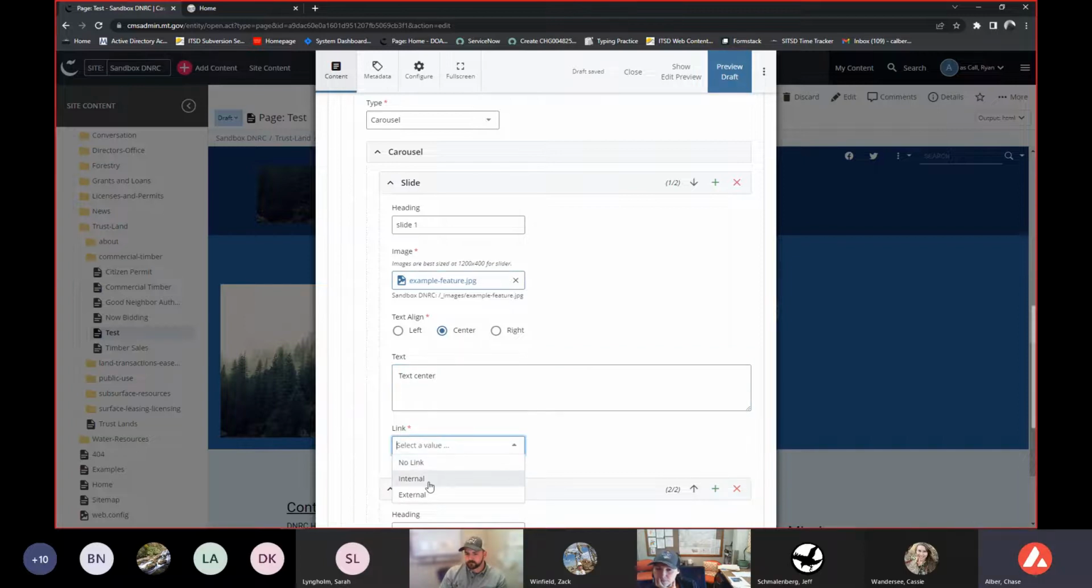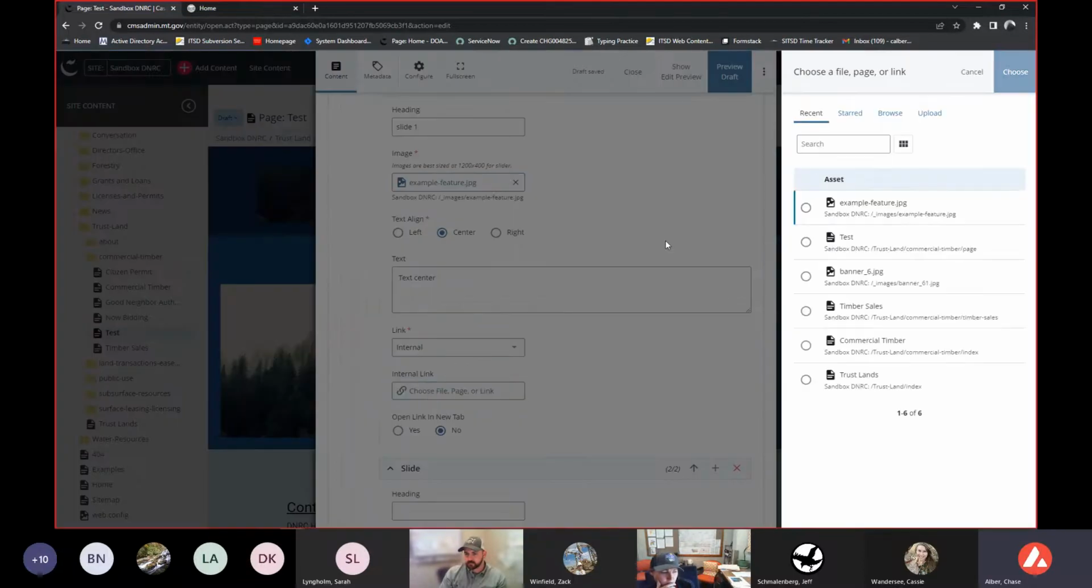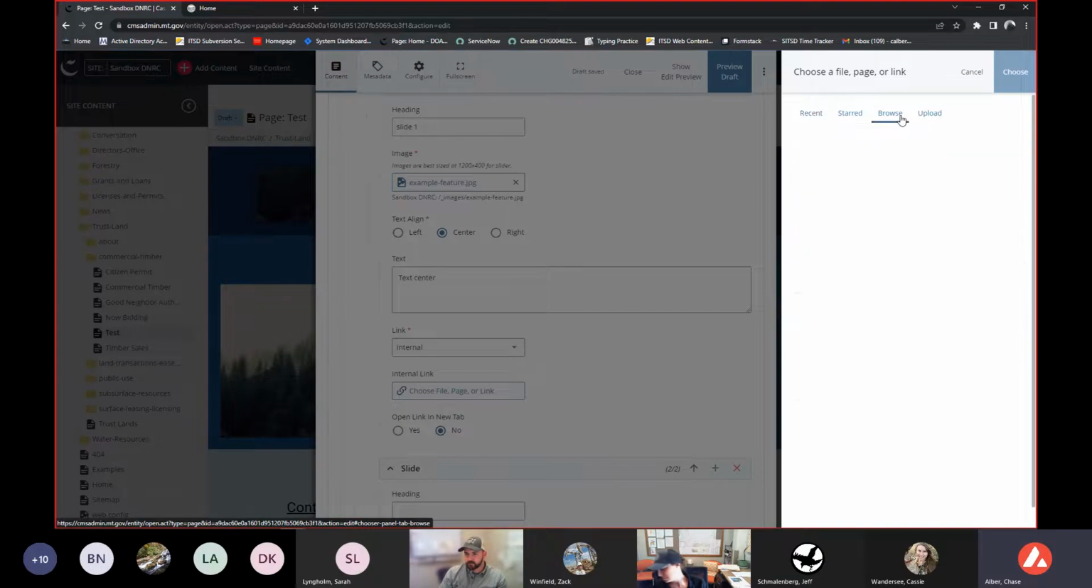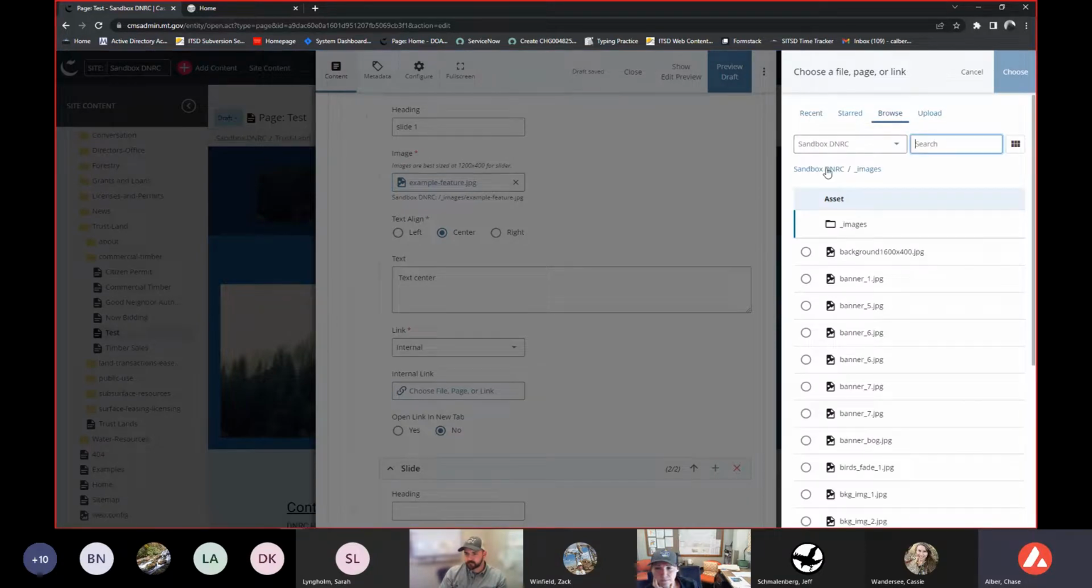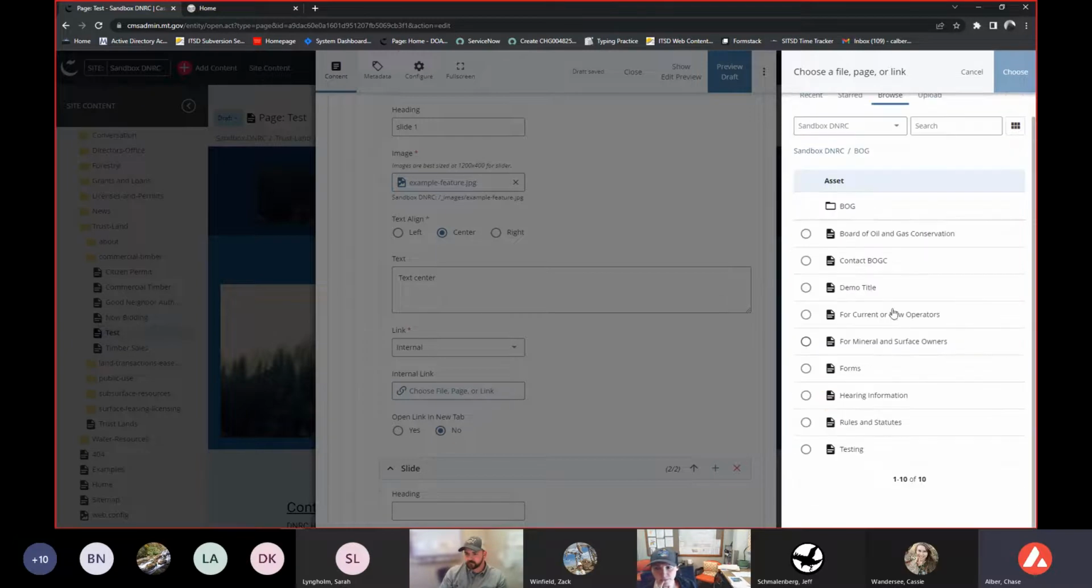So you can throw in an internal link if you want. An internal link is like, I want to send this to a different department or a different page. I can click here, and now it'll let me browse Cascade, or my site I'm working on. Let's say if you click on this image, you're going to be Board of Oil and Gas's problem. So I'm going to have you go into Board of Oil and Gas.